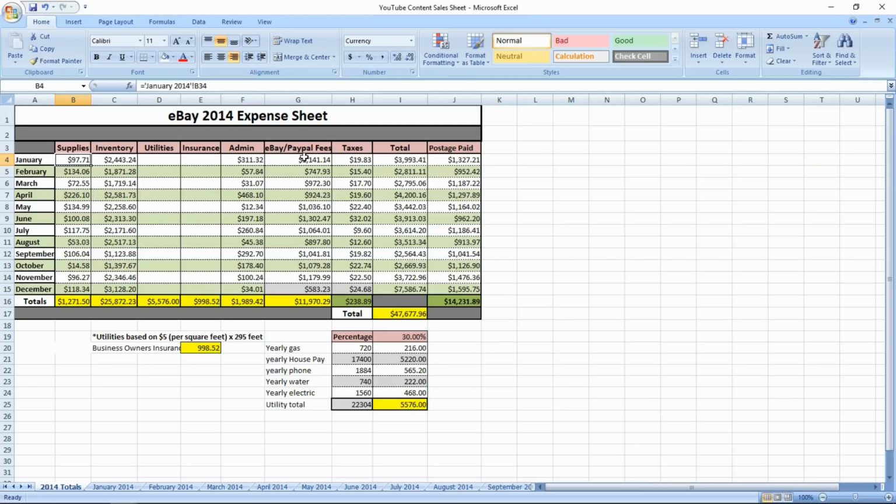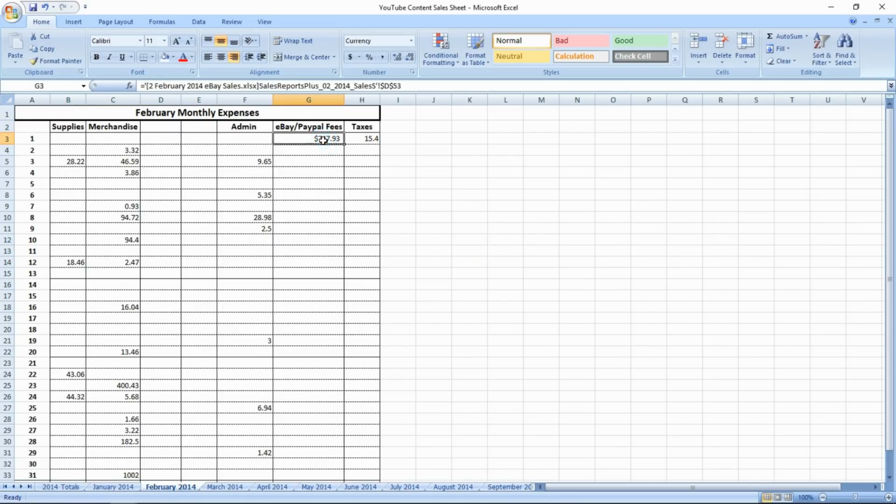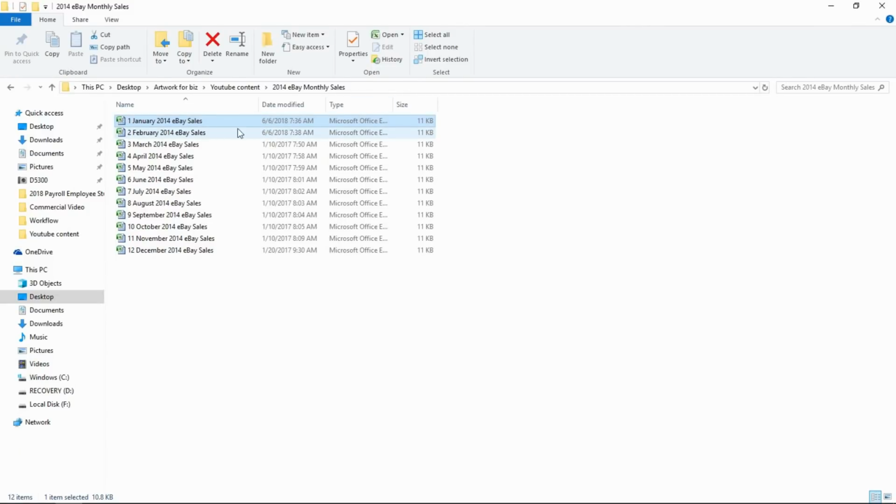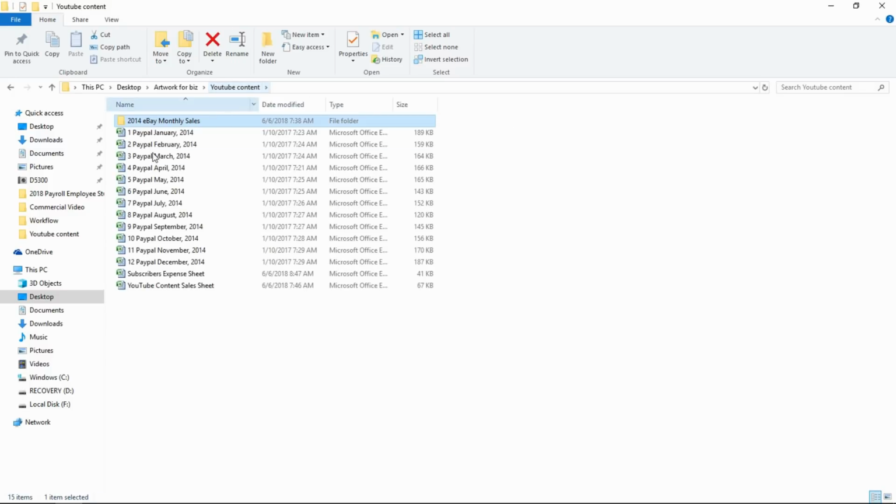So that column that had all the eBay fees in it, for every month I have that same column, the same sheet everywhere, and it pulls from that month's sales report. So I downloaded February's on this one, and that's where this one is. And let me show you how I save these too. I save everything. This is just my eBay sales, but I do the same thing with PayPal.